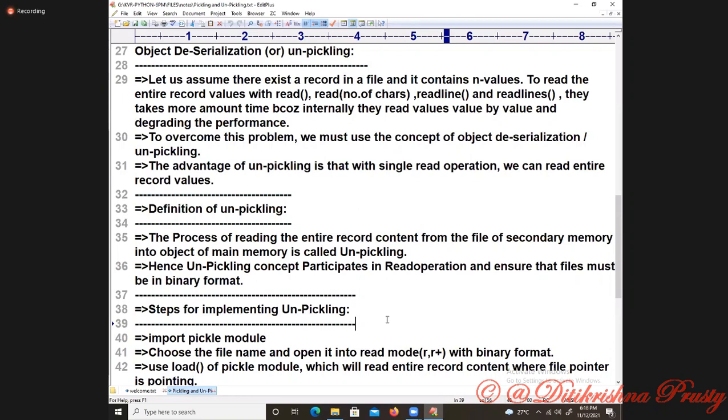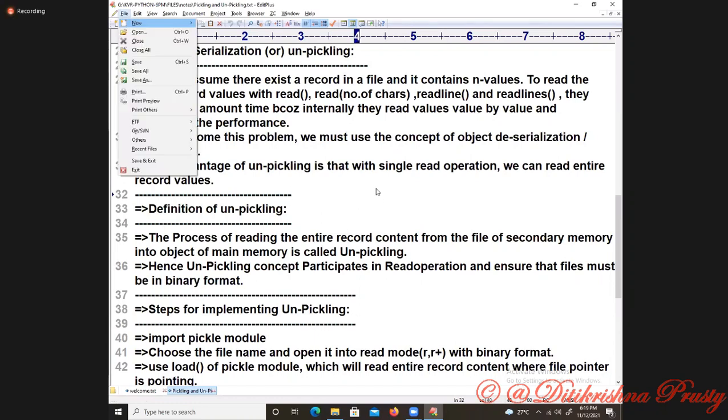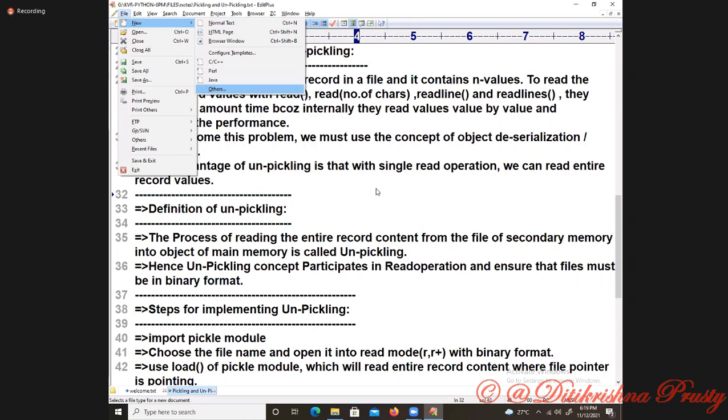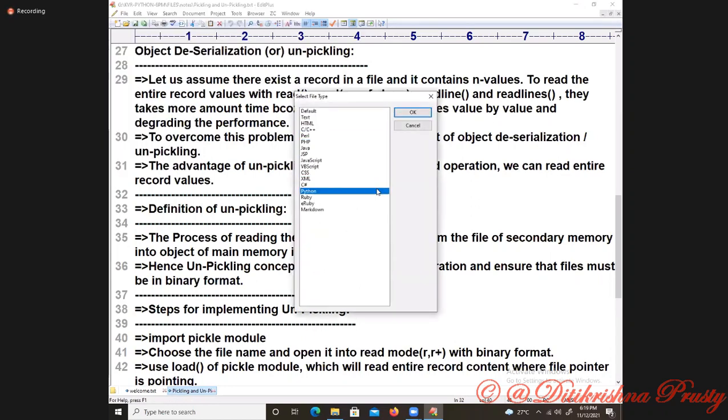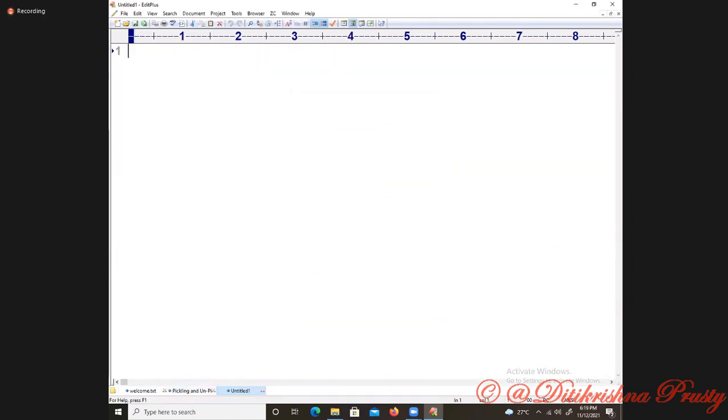Okay, let us start the programming part of it. So first we will go for the pickling program. Let us look at it more carefully because this is very important for you.